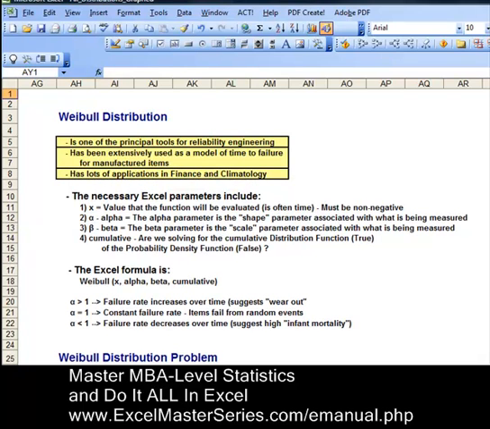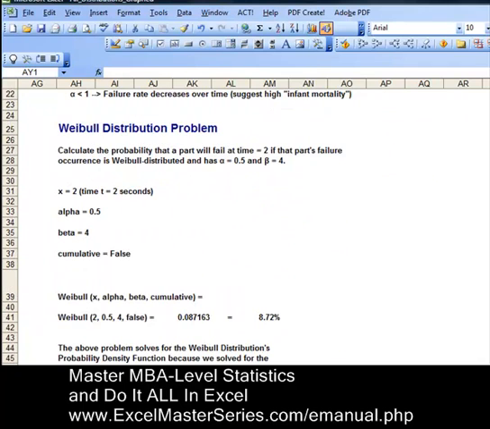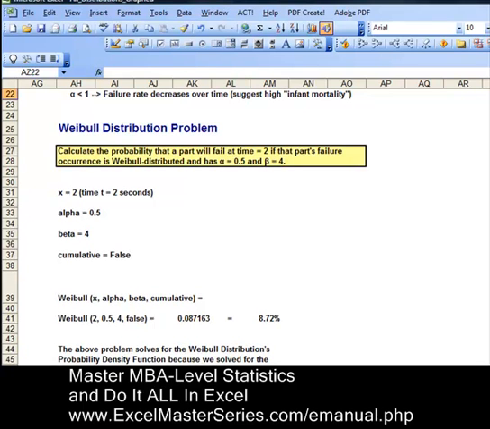Now let's take a look at a problem that's going to be solved with the Weibull distribution and also solved in Excel. So if we scroll down our page, we can see the problem, and the problem reads as follows. Calculate the probability that a part will fail at time t equals 2 if the part's failure occurrence is Weibull distributed and has an alpha of 0.5 and a beta of 4.